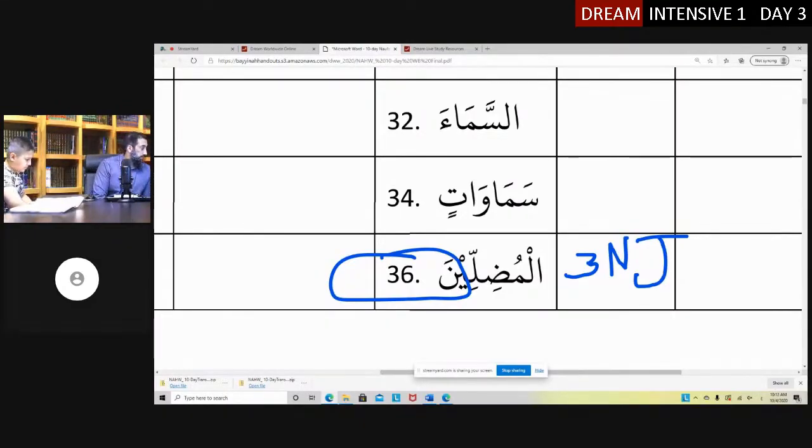Number 32. One nasab. One nasab sound. So a lot of people are saying one nasab. I want to see somebody say something else. Make it interesting. They say combo. Okay, a lot of people saying, I think it's a combo.